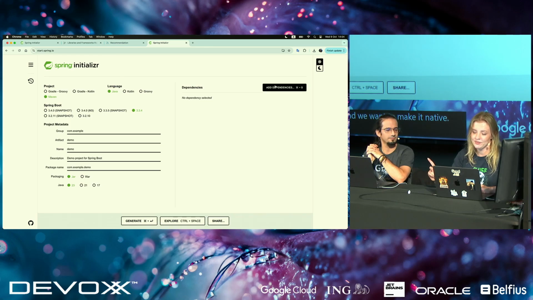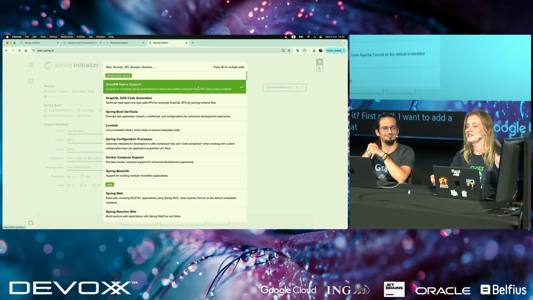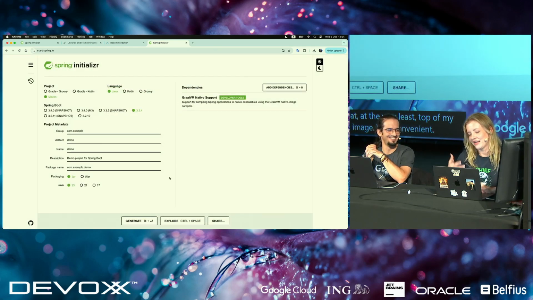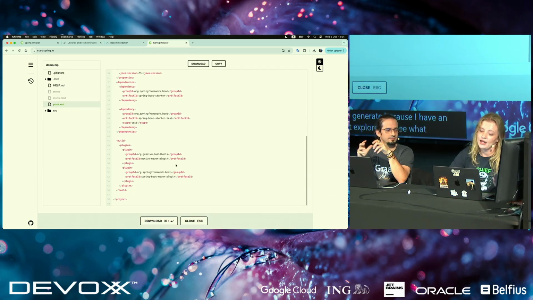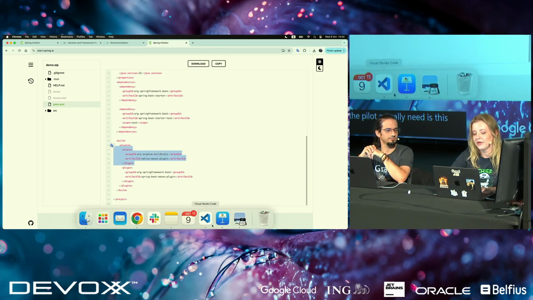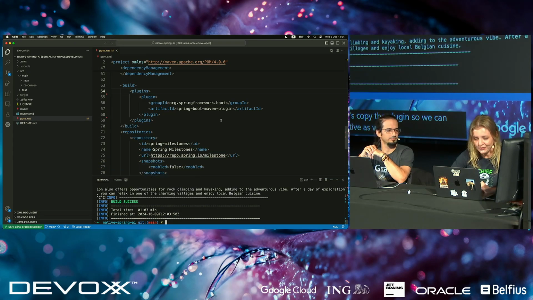First of all, I want to add a dependency. And look at that. At the very top of my list, there is GraalVM native image. Very convenient. So if I go here, and I don't need to generate because I have an existing project, let's just explore and see what makes this project stand out. And the part that I actually need is this native Maven plugin. So let's copy the plugin so we can move our application to native as well. And let me move this down.